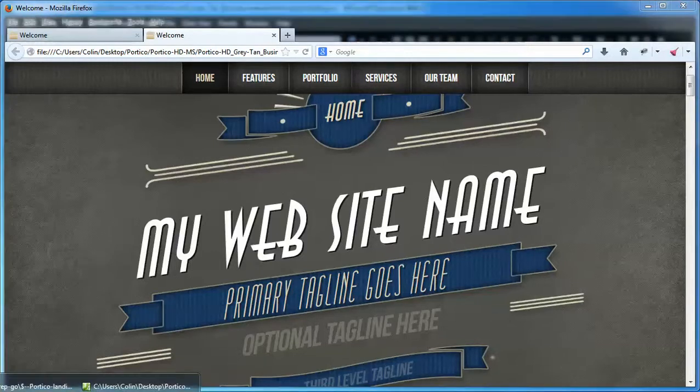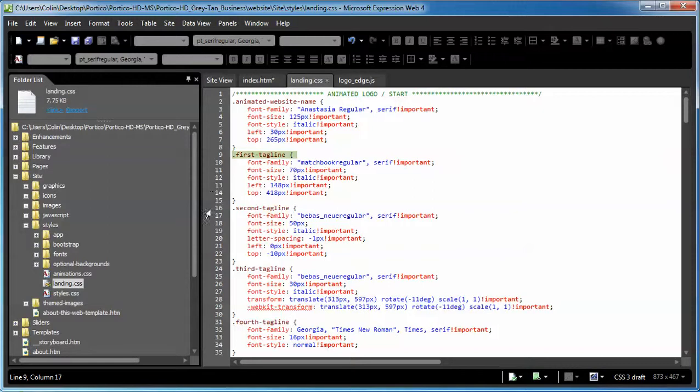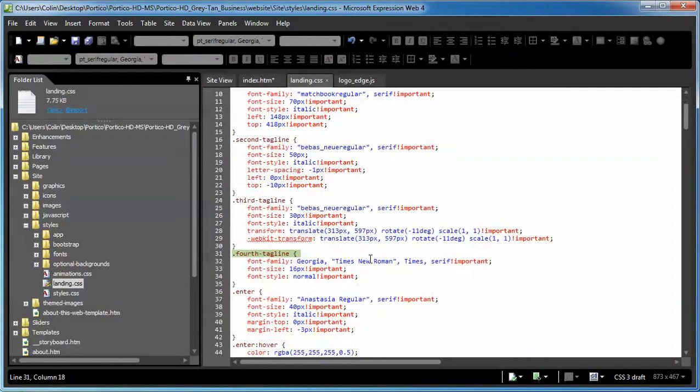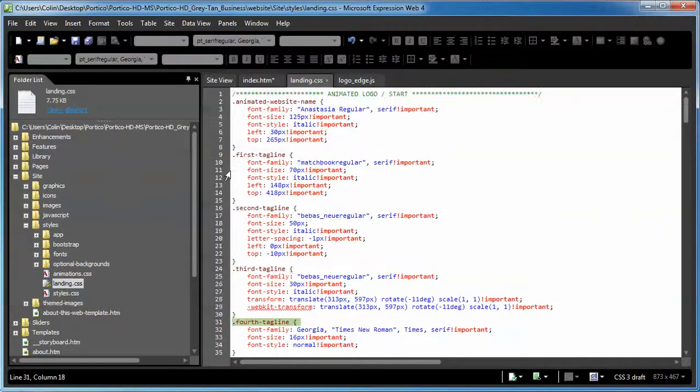You can go down through the rest of your, and it's all, first, second, third, and fourth tagline. It's all listed in here for you. And you can change the font family, font size of each element, and the positioning, of course.